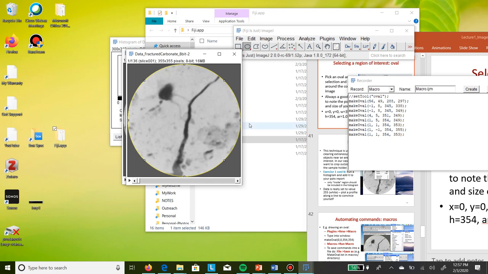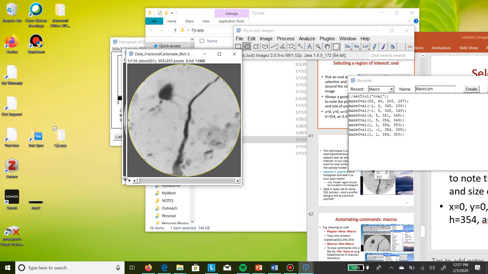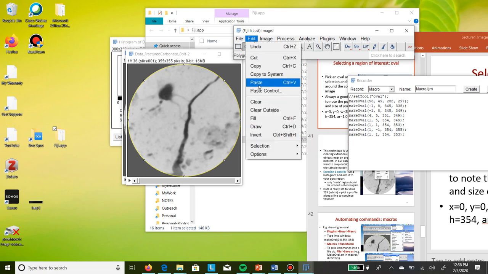So that's something to think about. Okay, excellent. So let's say that this is an oval. It fits rather well. If I now go to the so-called Clear Outside option in Edit, it's going to simply internally ignore, or set something to a value that it internally ignores. So you can think about it as a masking type of operation within ImageJ.